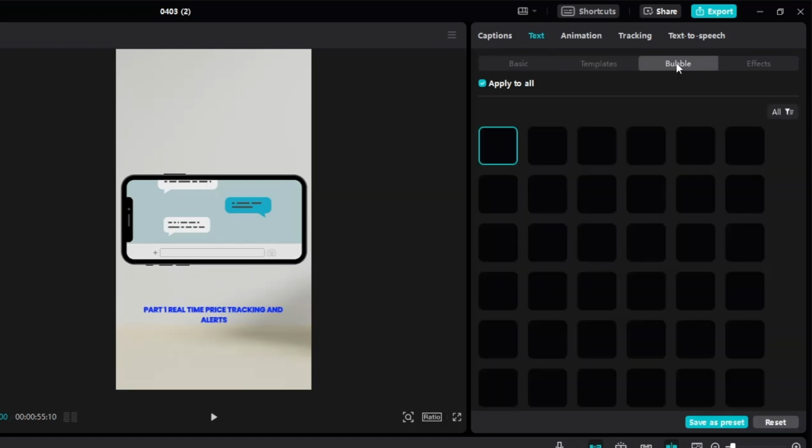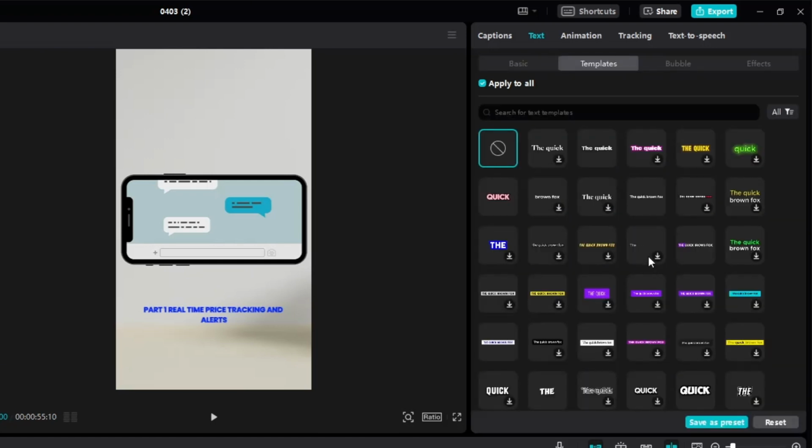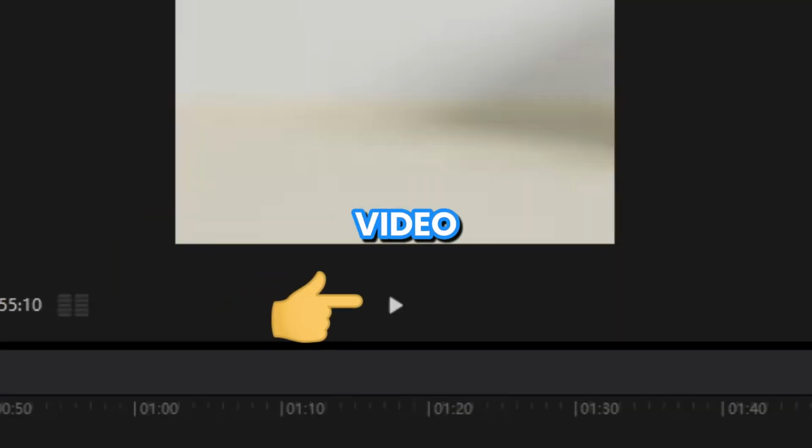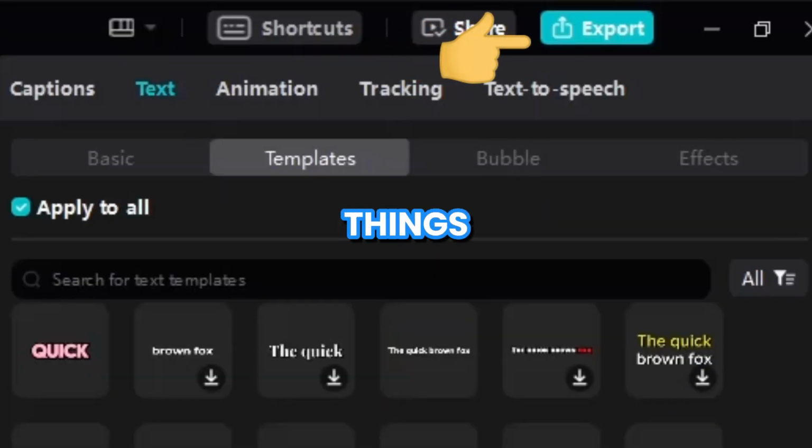There are also a few templates available here. Just open this tab. Some templates are already word by word, so you don't need to manually cut your captions. Experiment and don't be afraid to try them. Now that you have added captions to your videos without breaking a sweat, don't forget to double-check your captions by playing the video. Then export the video if all things are met.